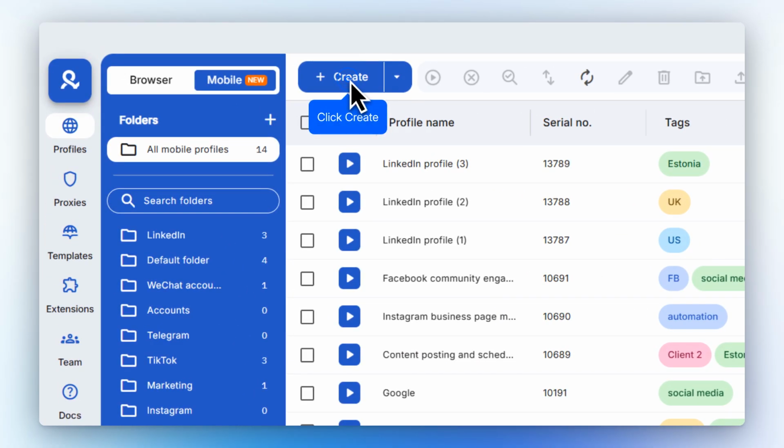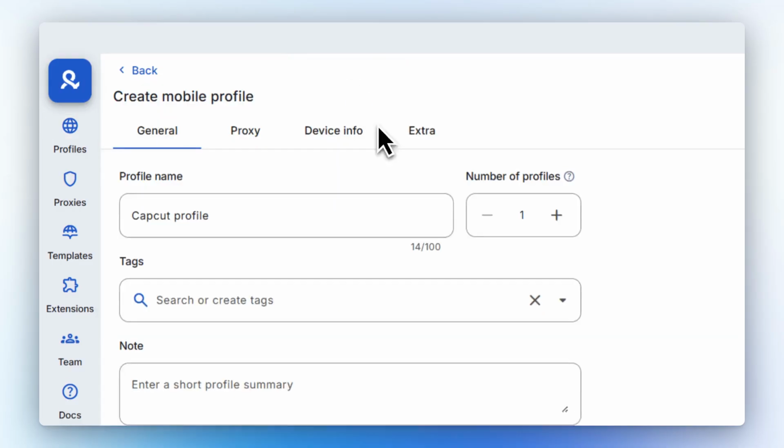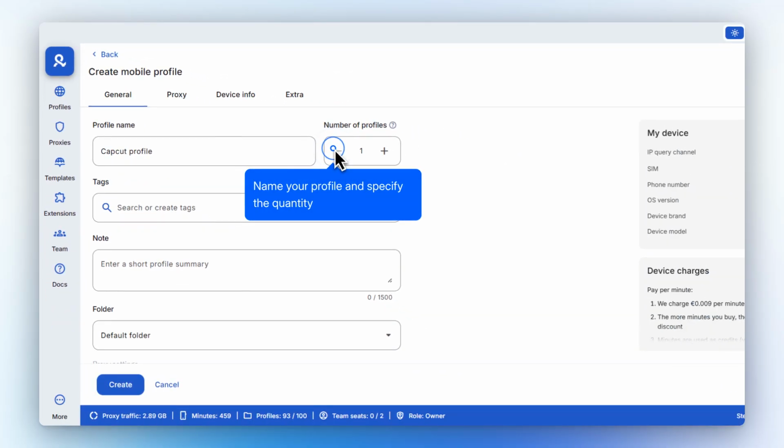Let's create your first cloud phone profile. Click Create to begin. First, choose how many cloud phones you need and give them clear names. You can bulk create multiple isolated profiles at once. All cloud phones can use the same settings, but each one is created as a completely unique Android device, so accounts remain fully separated.